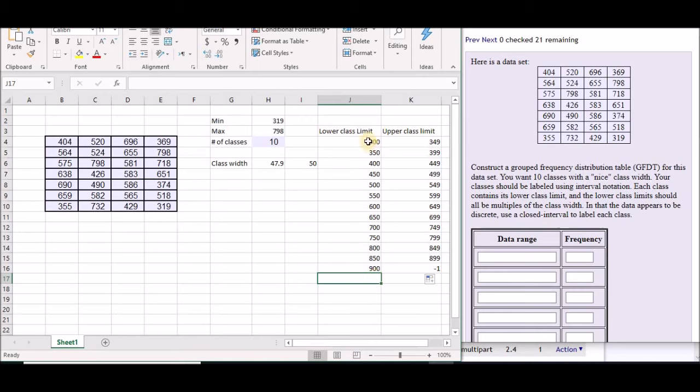I need 10 classes, so let me count 1, 2, 3, 4, 5, 6, 7, 8, 9, 10. I don't need the rest of them, but I need this number to compute the upper class limit for the last class. So I'm going to erase all of these numbers right here.